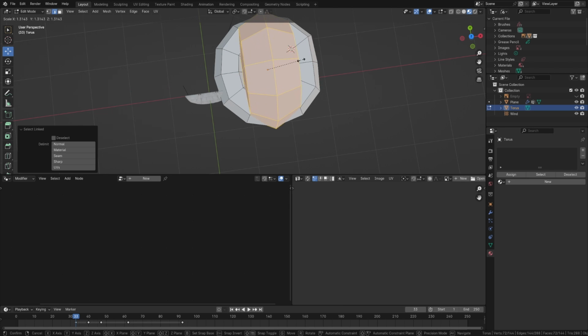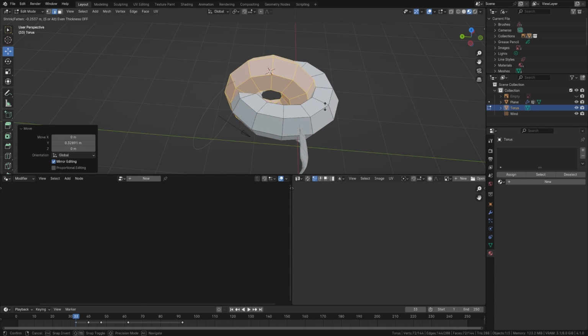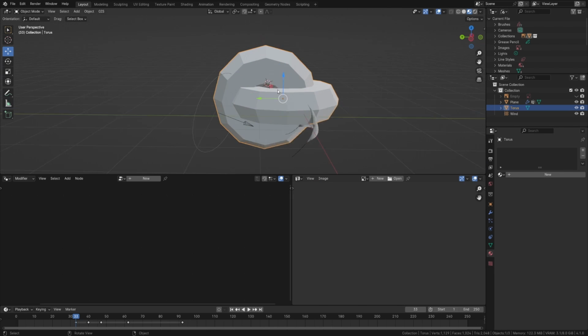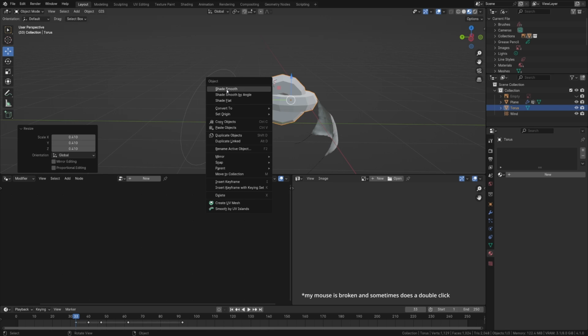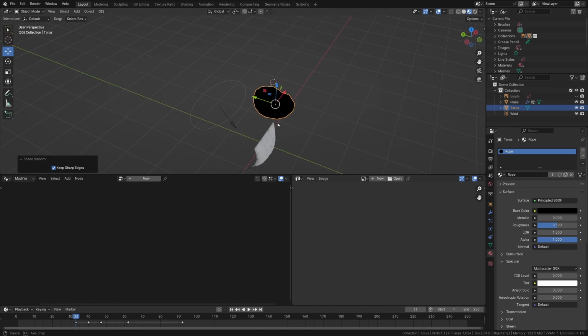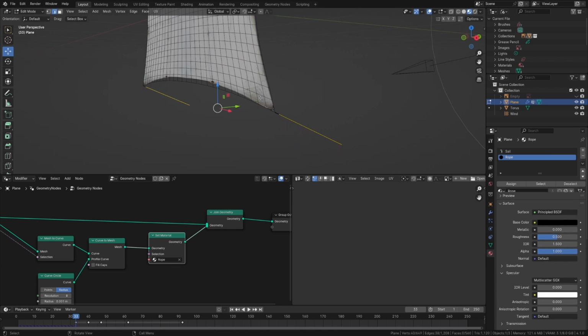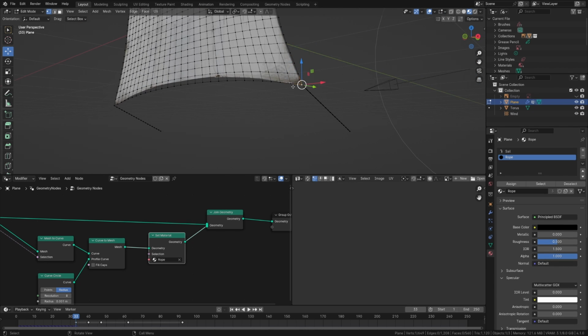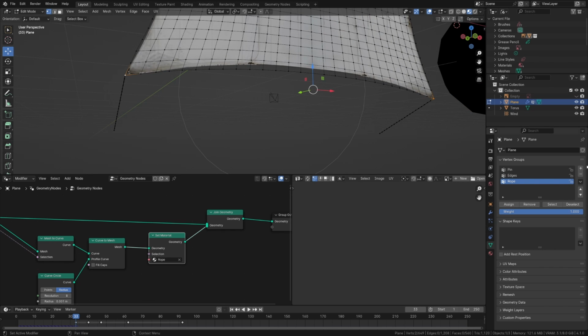Something like so. Like this. Shade smooth. Rope. And now we can select these two vertices here and create another vertex group and call it knots. Assign it.